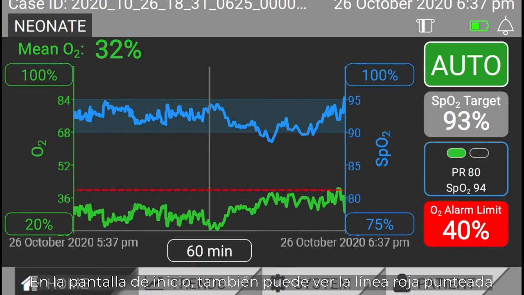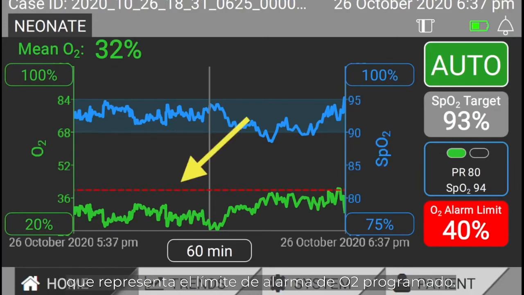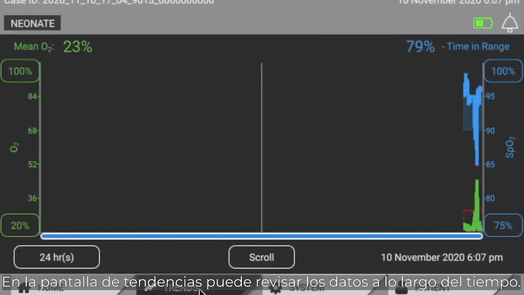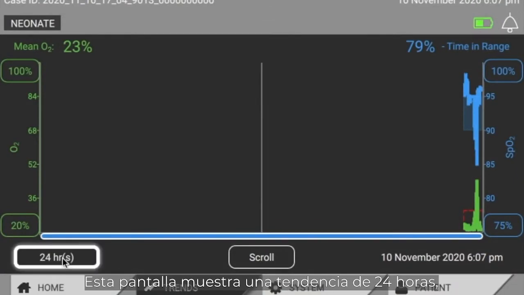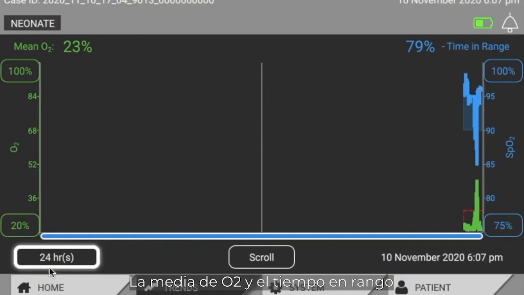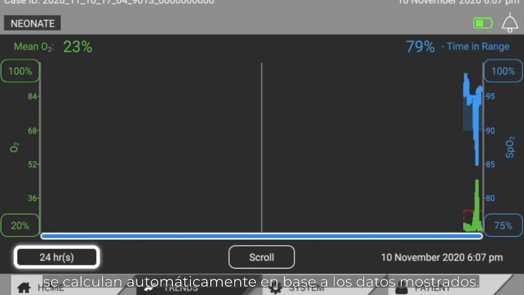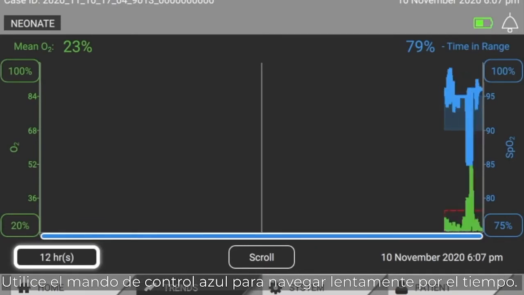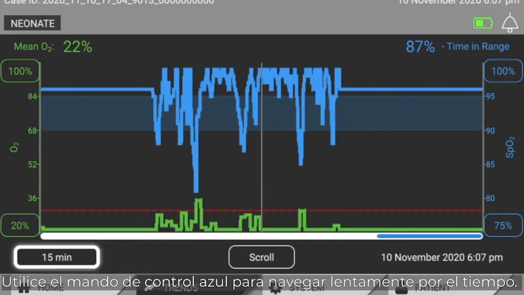On the home screen, you can also see the dotted red line, which represents the set O2 alarm limit. On the trend screen, you can review data over time. This screen is showing a 24-hour trend, and you can move through time using the settings control knob. The mean O2 and the time in range are automatically calculated based on the displayed data. Use the blue control knob to slowly browse through time.